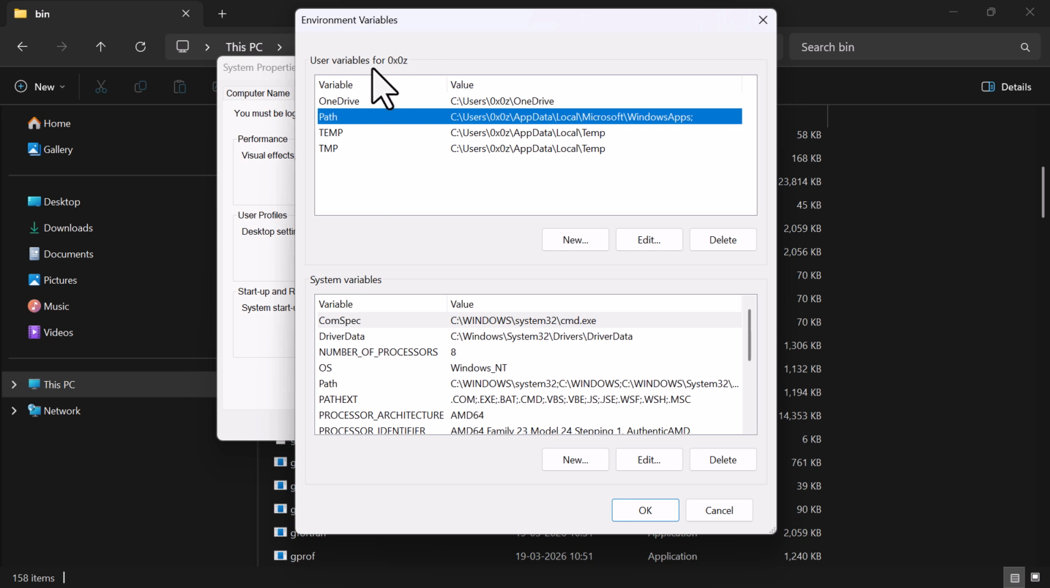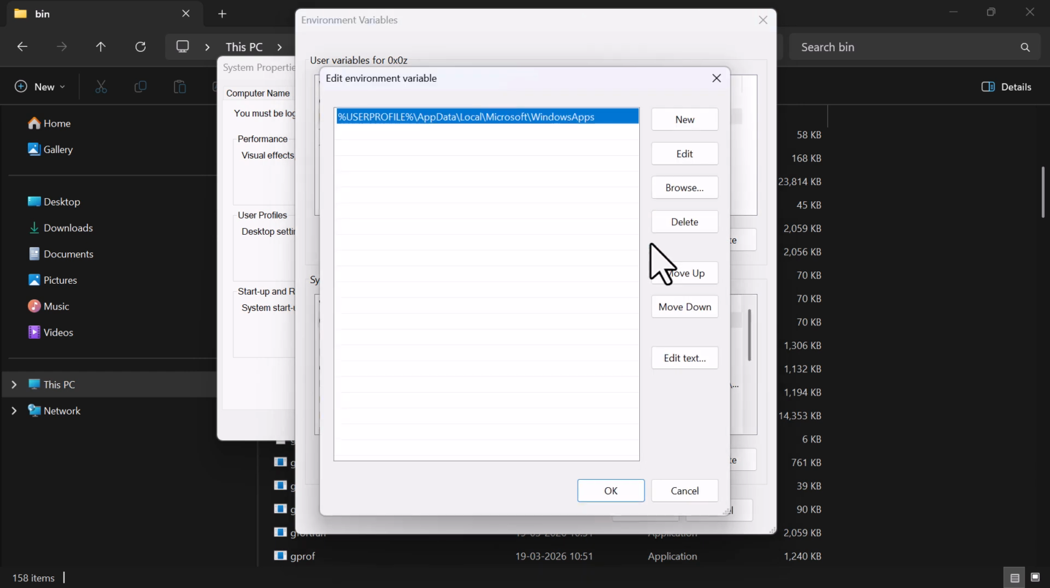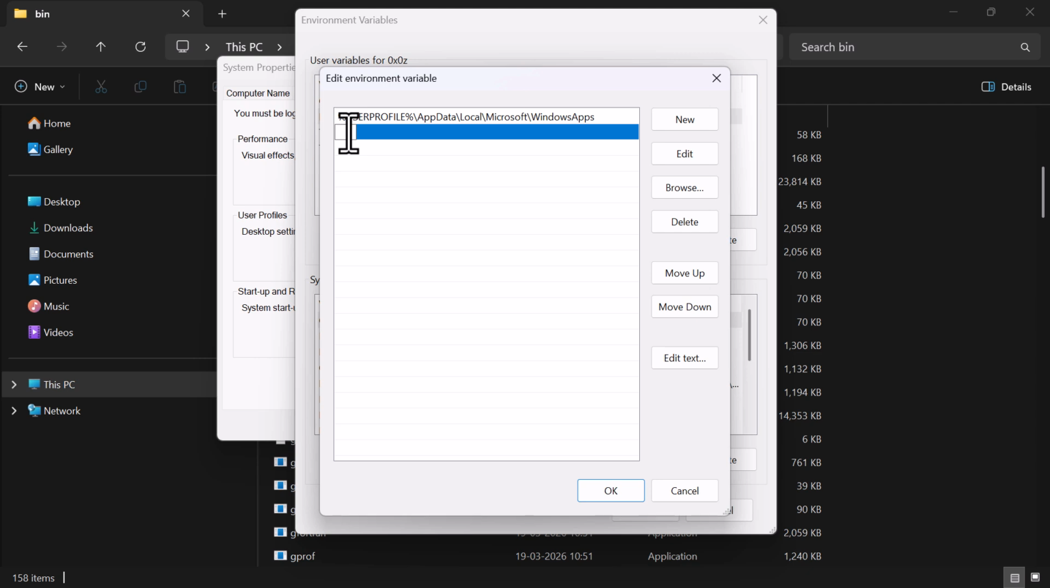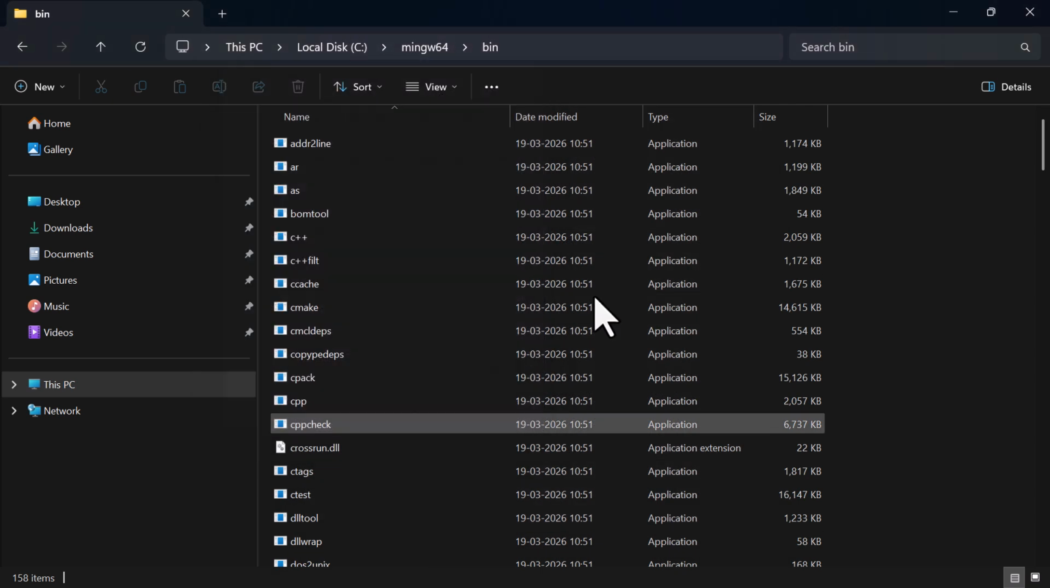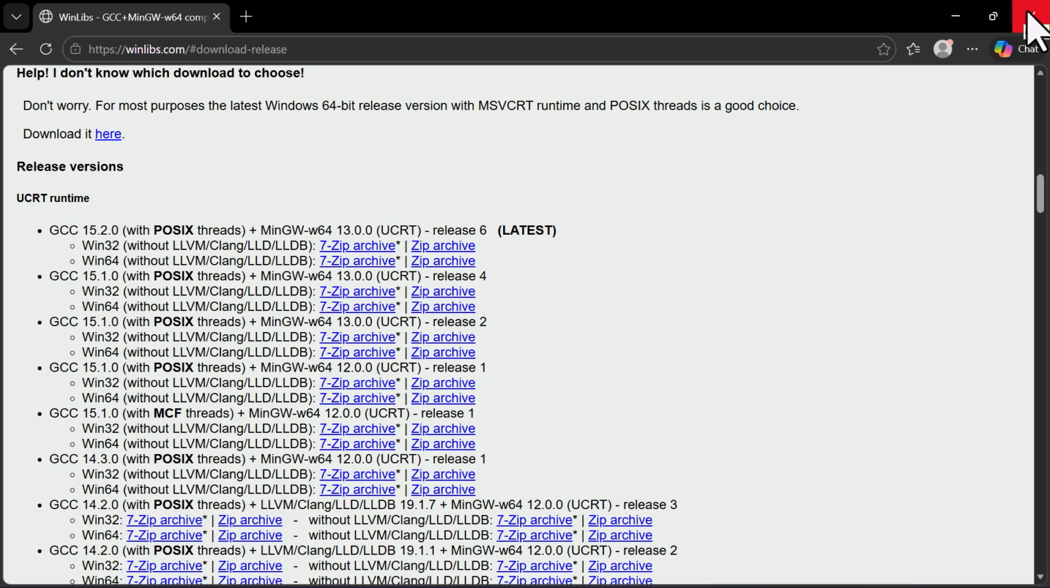So here in this user variables, I have selected path, and then I will click on this edit, and then here a new window will appear. Here I will click on new, and then I will paste the path that I have copied, and then I will click outside, and then I will click on OK, and then OK, and then OK. So now we can close all other programs.